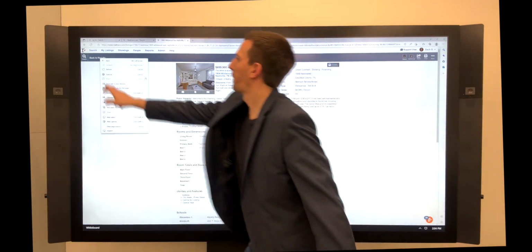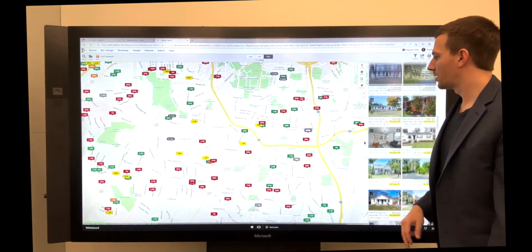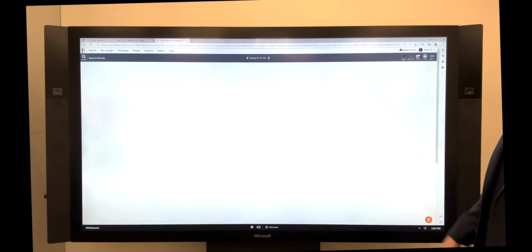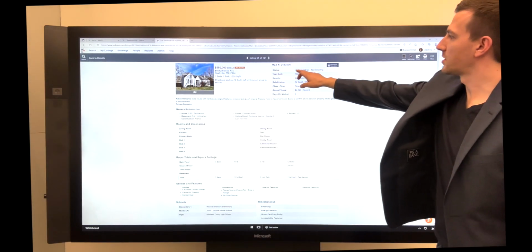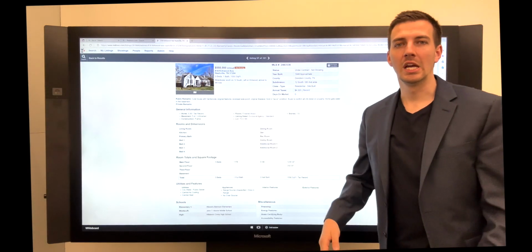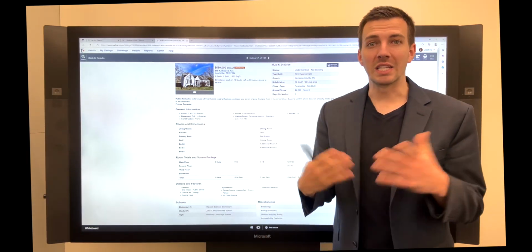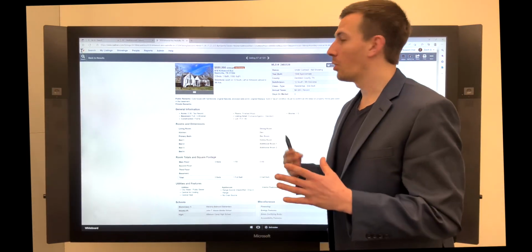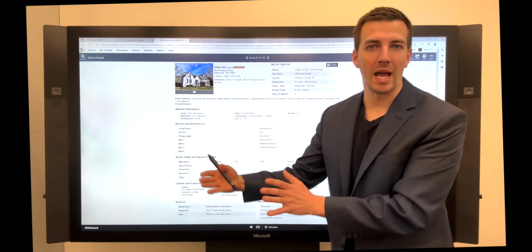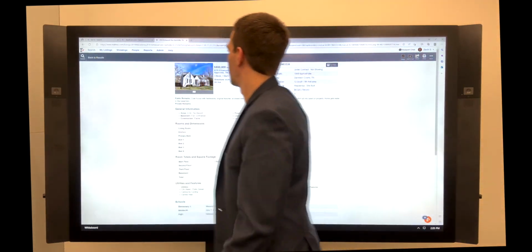Back to results. And orange means under contract, not showing. So you can see that here. Status under contract not showing. So basically, almost like a stoplight. Green means go, it's active. Yellow, orange means it's pending. And then red means it's closed. Let's go back.